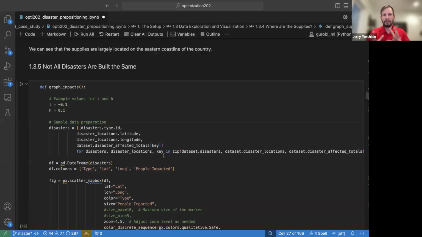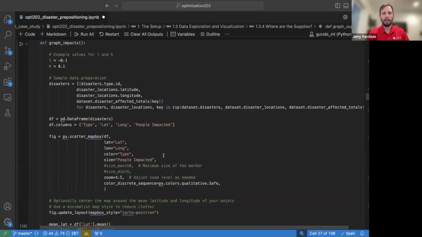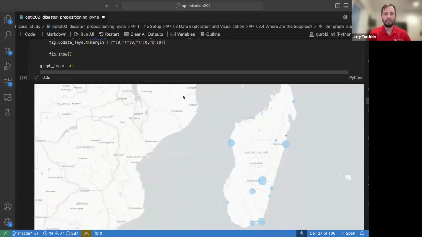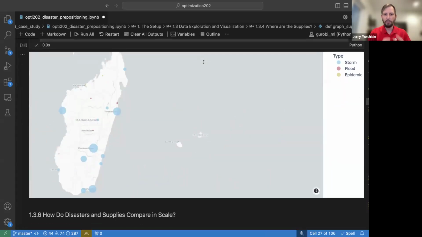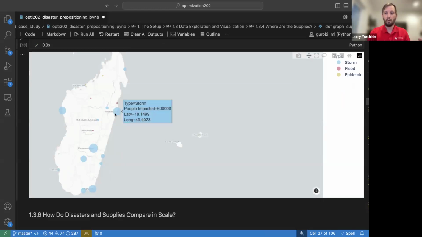So we get a sense of where the supplies are. Now we looked at the supplies, where they are, how much we have. Let's look at a visualization of where the disasters are. So the blue dots have now changed, just so you know. If I look over to the right, you can see the key, the legend. These are the types of disasters. We're looking at floods, storms, and epidemics, the three that pop up here. We see an approximate location of where they are, and this also gives us the information about the number of people impacted.